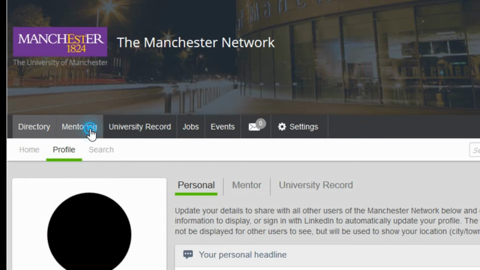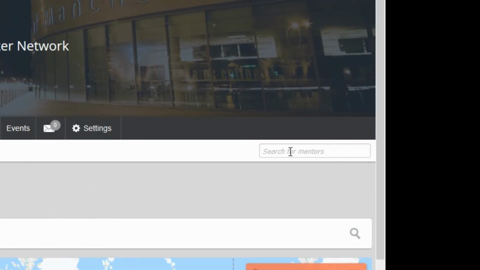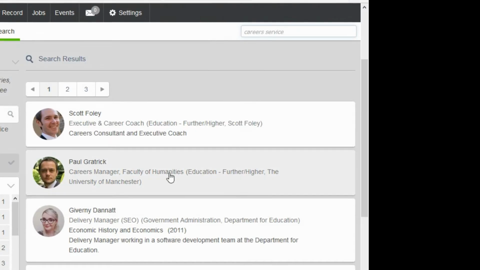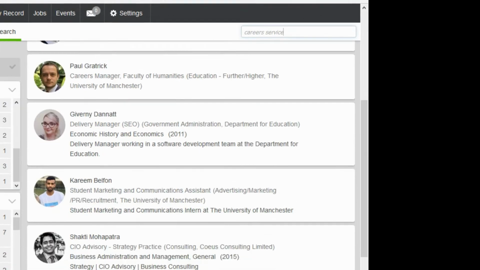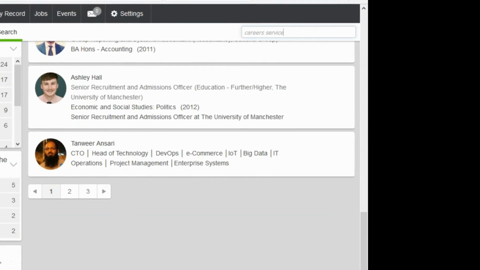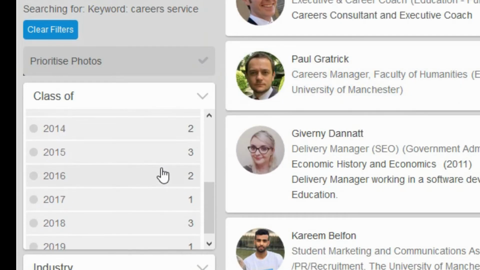To find a mentor, click on the Mentoring tab on the top toolbar and click on Search. Type in the name of an industry or company that you'd like to find a mentor from, and have a look through the profiles to find someone that might be right for you. You can use the left-hand filter options to narrow down your choice of mentor.